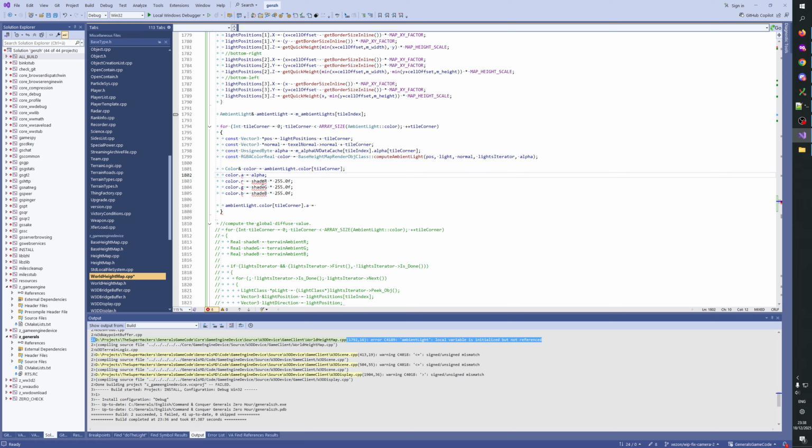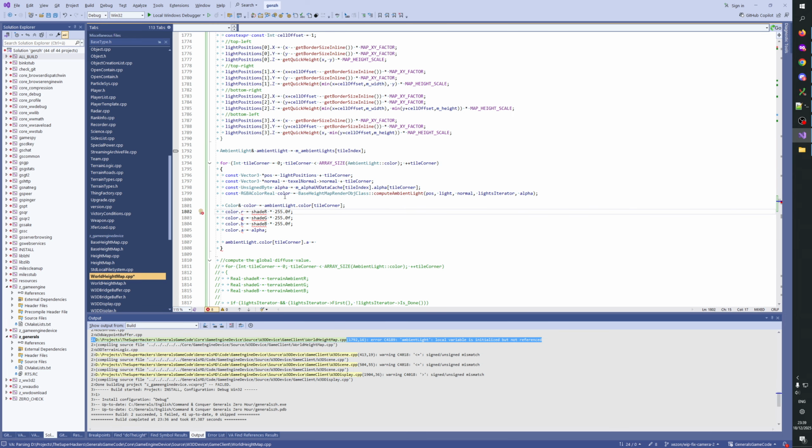A, let's put A at the end, RGBA. So we have color red, color green, color blue, color RGBA. R has no member. Oh, this is, let's call this computed color. There we go.